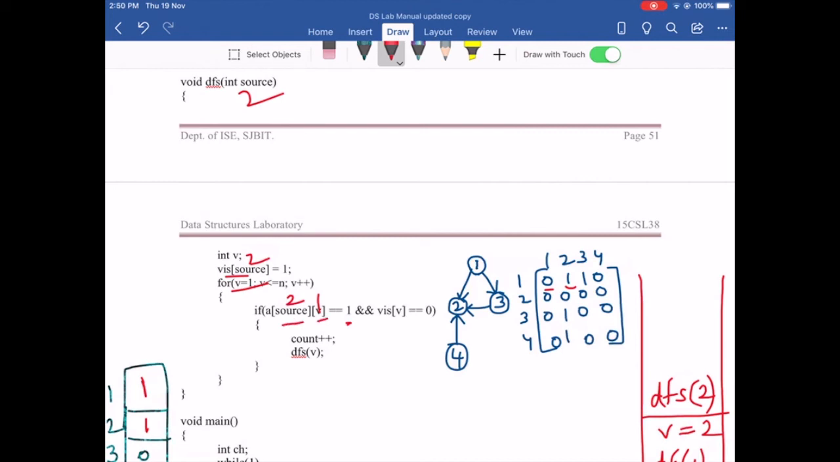So source is 2, v is 1. As you can see, it is 0. The condition fails. You are going to increment the value of v. When v is incremented, it becomes 2. I am going to check if there is a path from 2 to 2. It is 0. Sorry, there is no edge from 2 to 2.